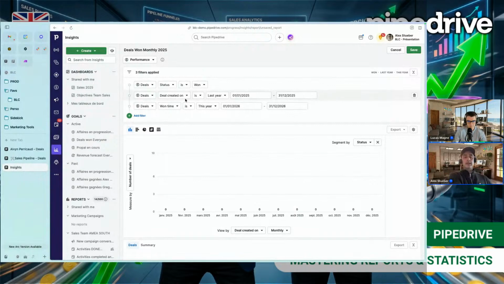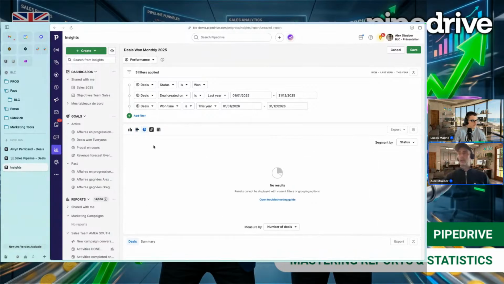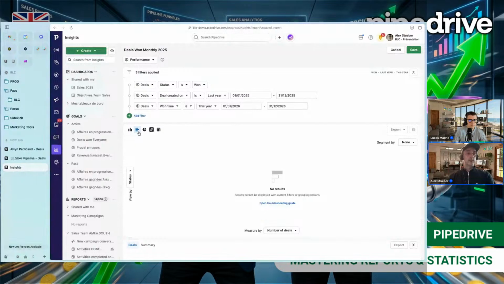When you created the deal has an impact on when I win the deal, yes or no. So when you're creating that, you have to have this understanding, because sometimes those might be conflicting, and you want to make sure you put them aside and separate them really well. Okay, and then again, you pick your type of chart, and voila.